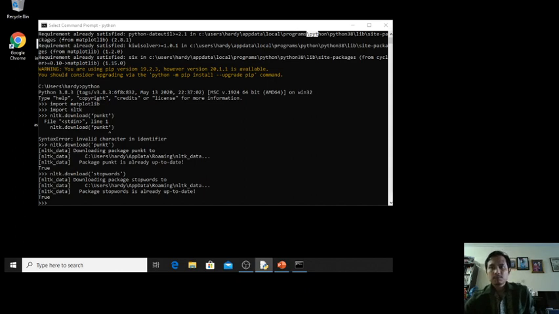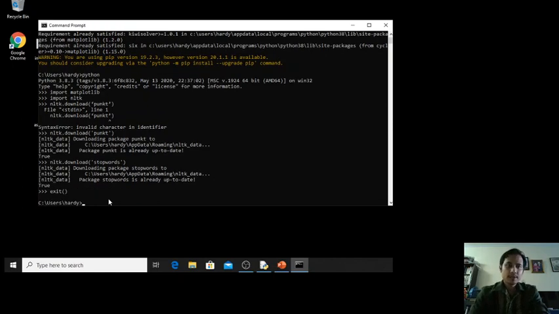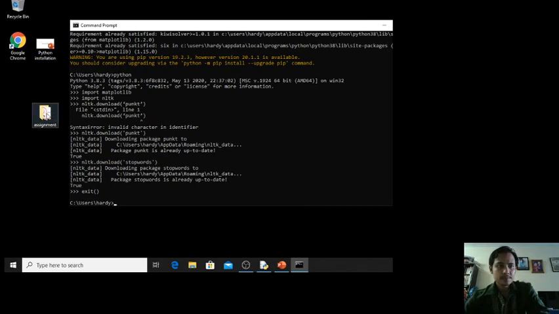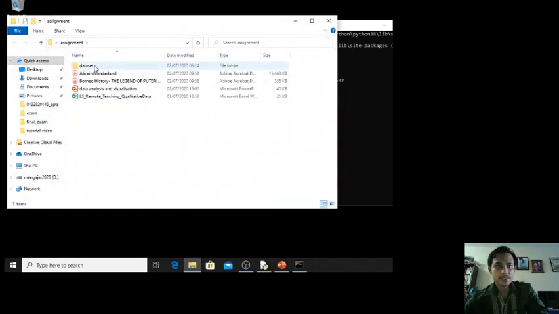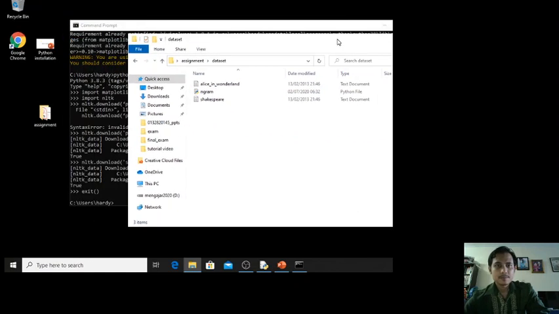What we're going to do now is import the data that we will be using. I'm going to exit this one first. What we like to do now is go to our folder. My folder is here, the dataset is here. What I need to do is get the location of this data. It's here in the assignment. This is on my desktop.